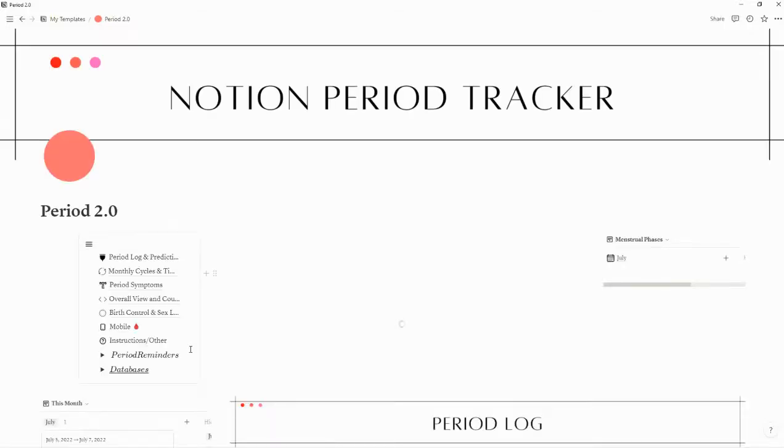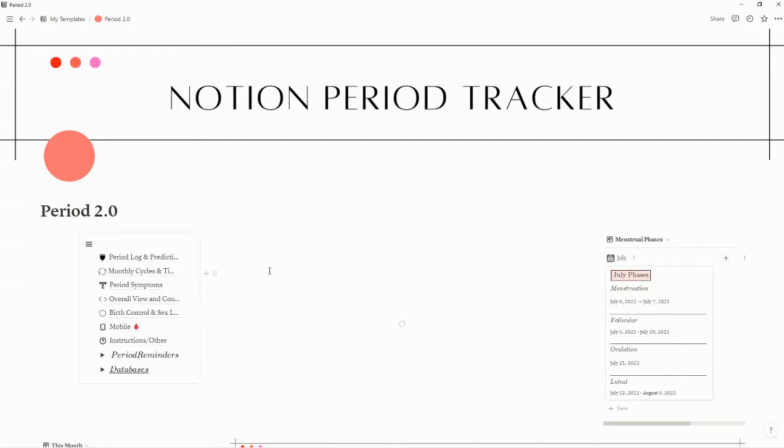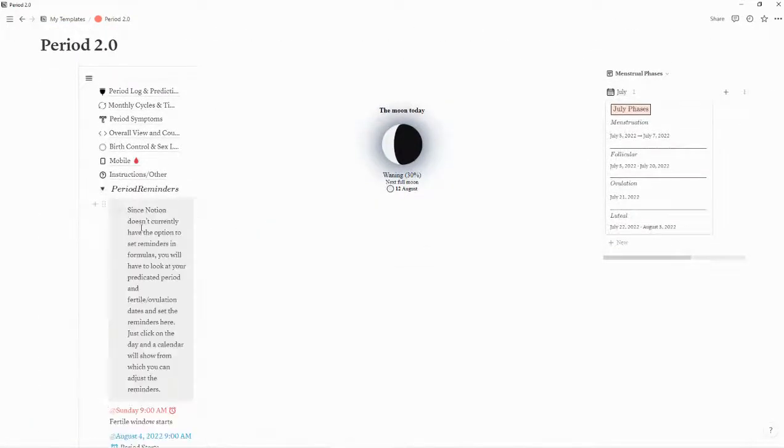Let's go back to period 2.0. This might take a minute to load because for some reason when I'm recording and I'm on Notion, my pages take a long time to load, but that wasn't too bad. Okay, and right in here, you have period reminders.